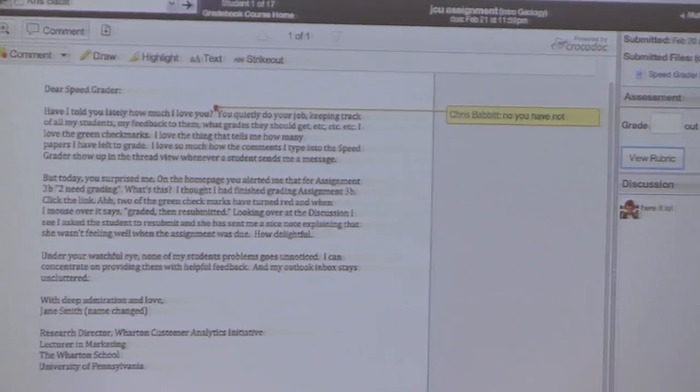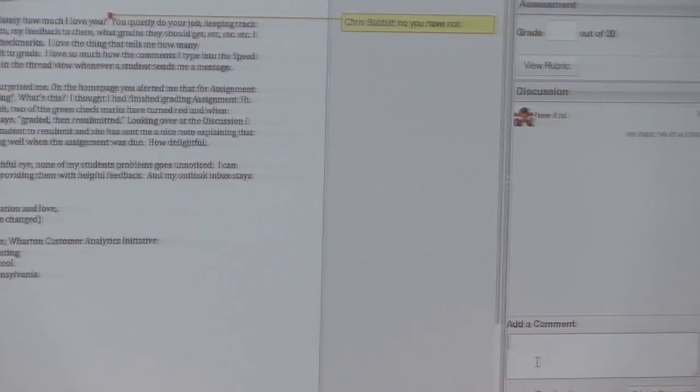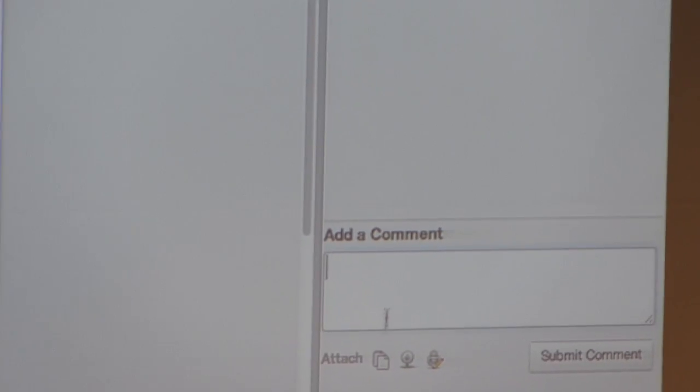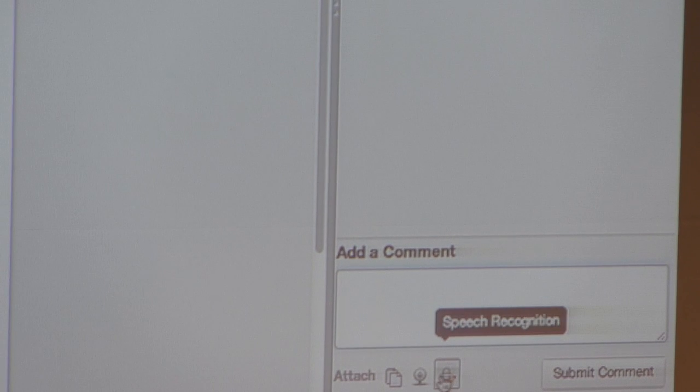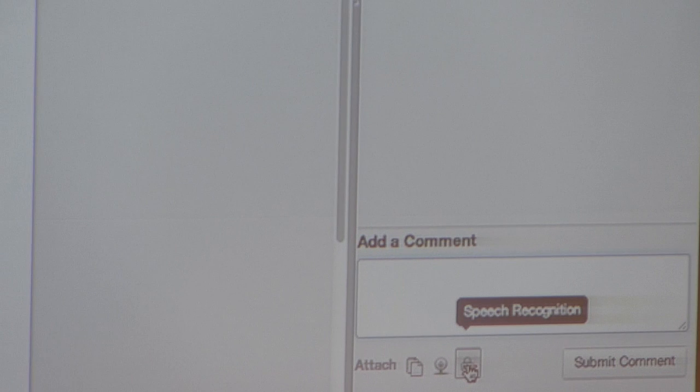Then at the bottom, I go down here. I can add a comment. Here's the message that he sent to me. If I want to type a comment back to him, I can do that. But I'm pretty lazy, and after I've been grading all day, the last thing I'm going to do is start typing comments. So, if we're using Chrome, this is only true of Chrome, Chrome has built-in speech recognition.